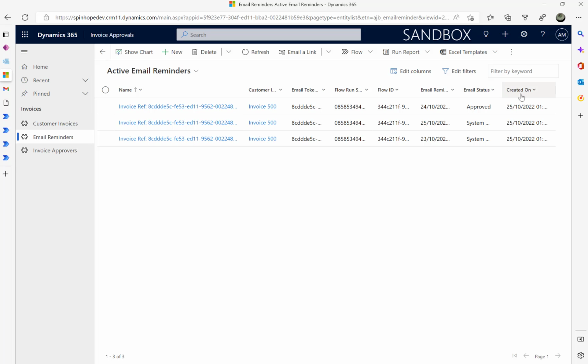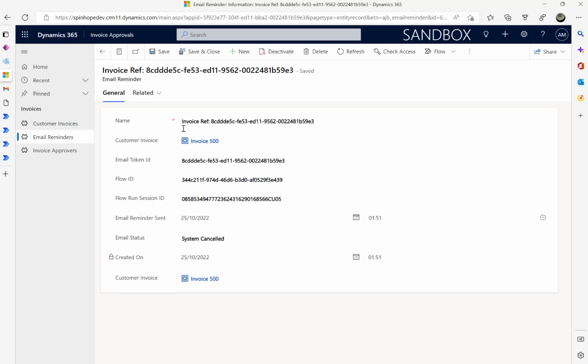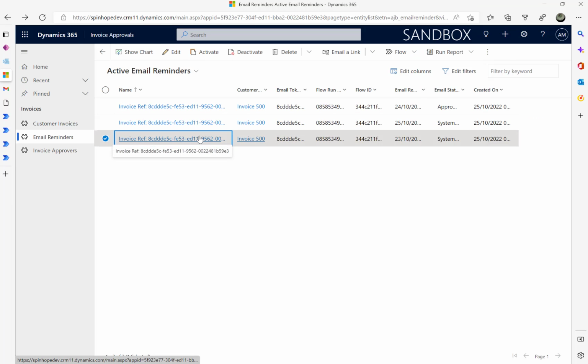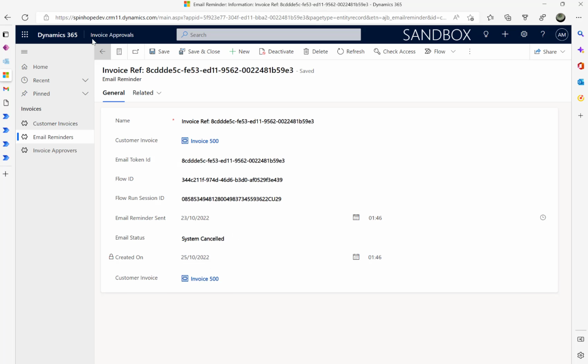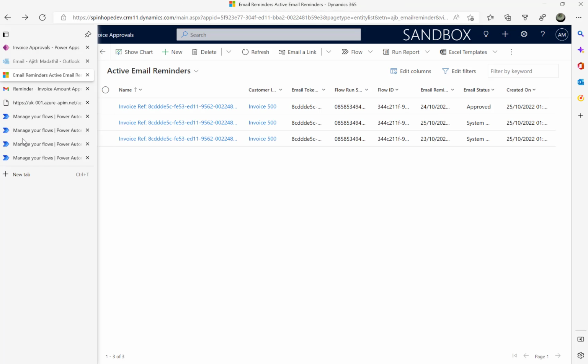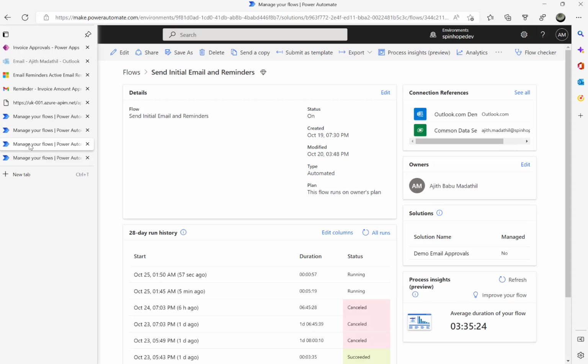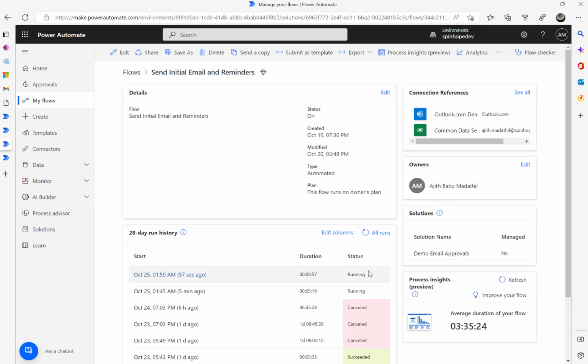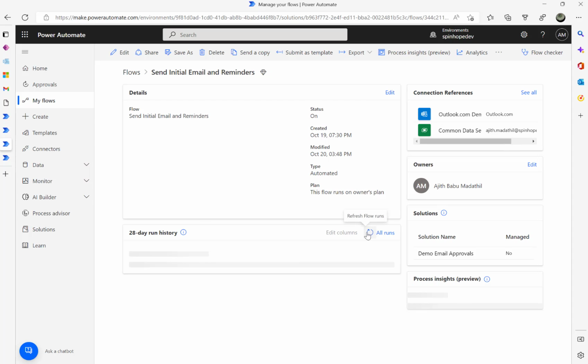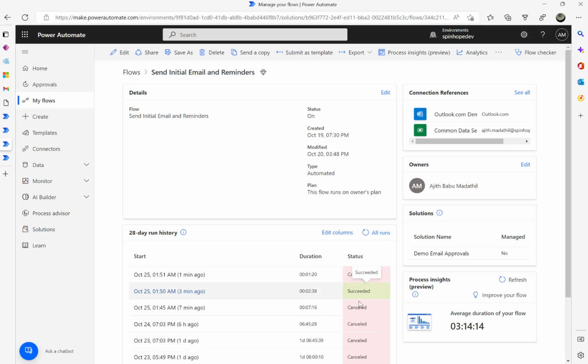Now you can see here, the system has cancelled that. If I open this record, you see that it says system cancelled. And if I take this one also, system cancelled. That means if I open these two flows, you see that it's running and running. If I refresh it, you can see one has succeeded, and the other two are cancelled.